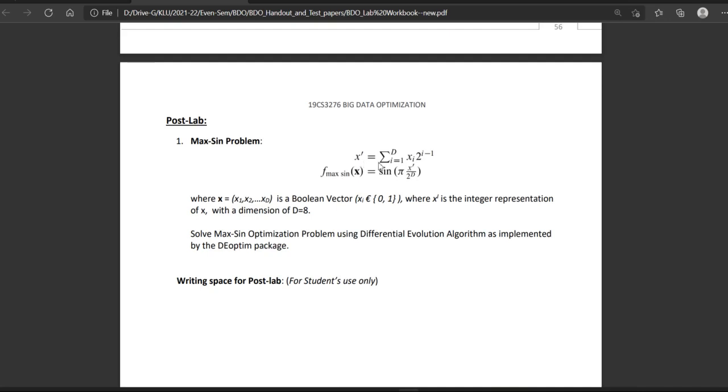You can see x' is equal to sigma over i of x_i into 2 power (i minus 1). That means x' is the integer form of binary x, and f(x) is sin(pi times x' by 2 power d), where d is the dimension. So you need to find the optimum value using the differential evolutionary algorithm. Let us see the implementation.